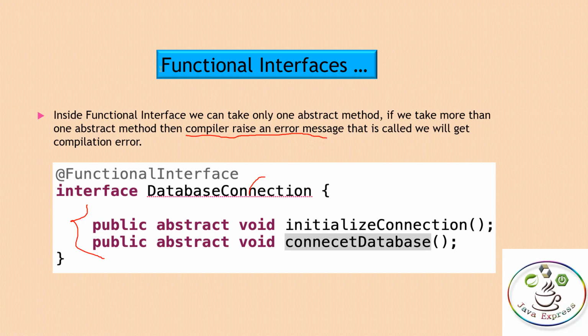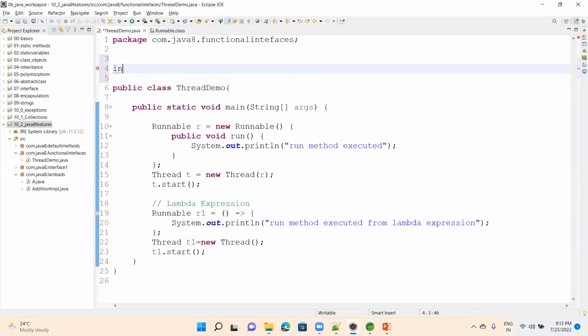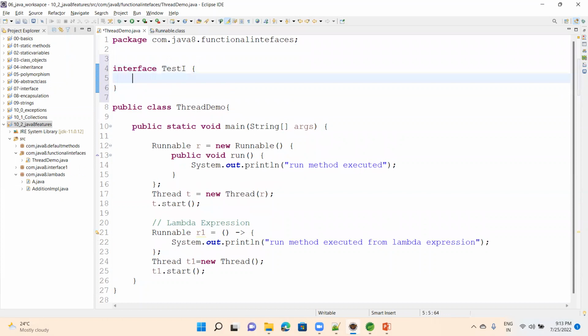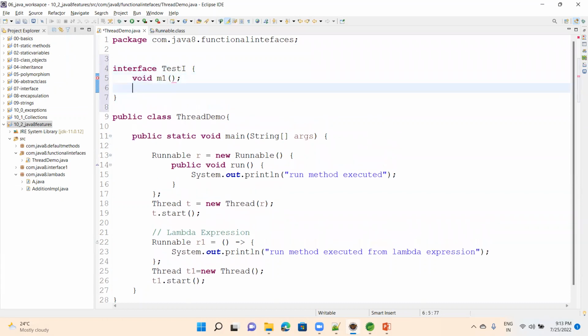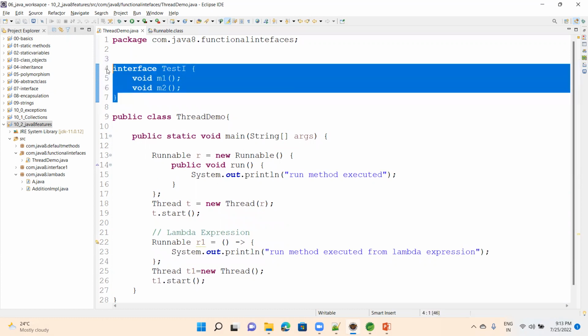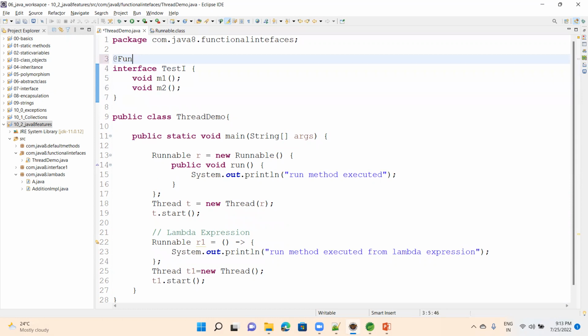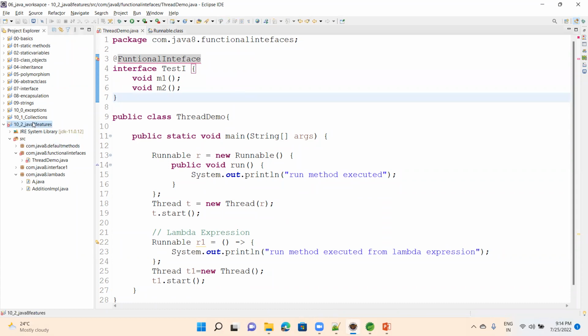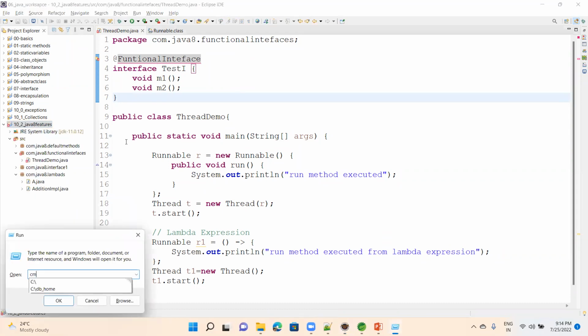Now let me write it here: interface SomeTestImplementation. Now see, void m1, void m2. These are two abstract methods. Right now I don't see any problem, but whenever you put the functional interface annotation on this interface, you will get an exception here. This is the functional interface exception you are getting. Why am I not able to get all the suggestions, guys? Okay, let me verify my Java version once.